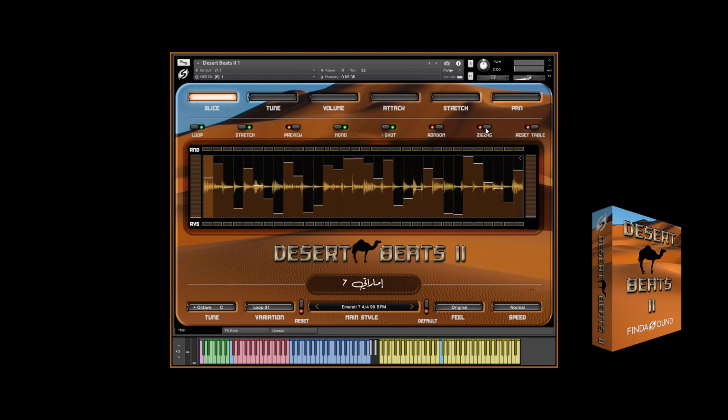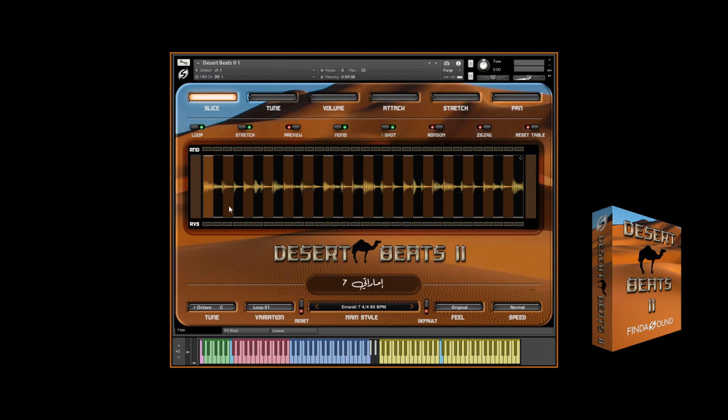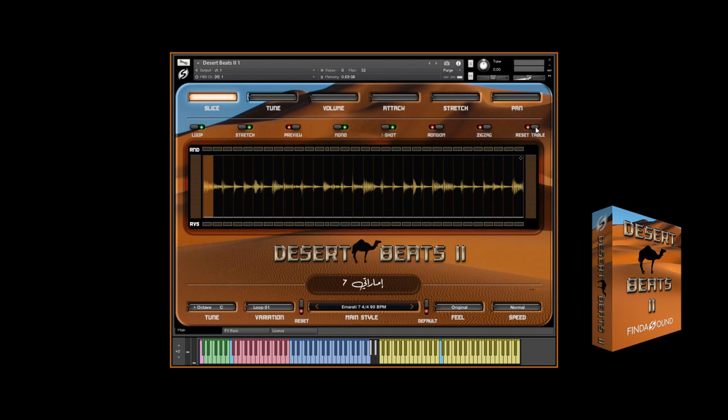Then the zigzag function that sets the first slice to its maximum value and the next slice to its minimum and so on, which creates a zigzag-like formation of the table values. And finally, the reset table switch that resets the table to its default value for all slices, depending on the tab selected. Moreover, when editing the table parameters with your mouse, holding Ctrl+Click on Windows or Command+Click on Mac will reset the slice parameter to its default value.